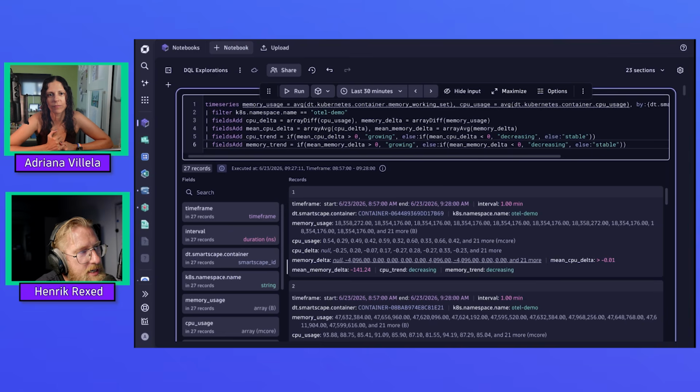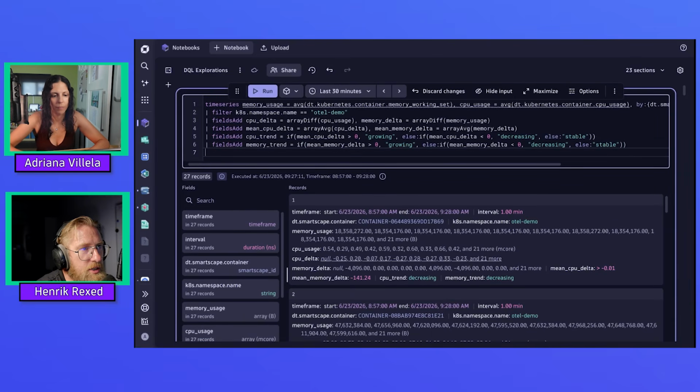Now that we have the metric, what we want is to attach SmartScape details about the pod, about the service related to that workload, potentially the deployment. Maybe we want to have the Kubernetes manifest. So let's create a new line, and for this we're going to join. In our case, it's going to be a lookup.